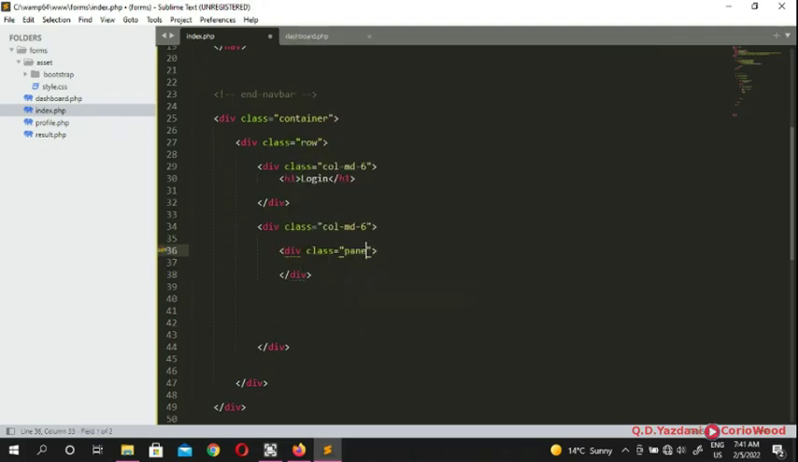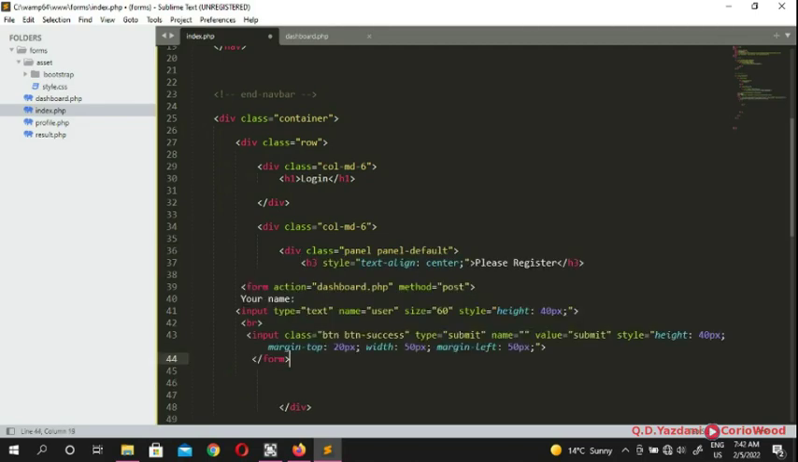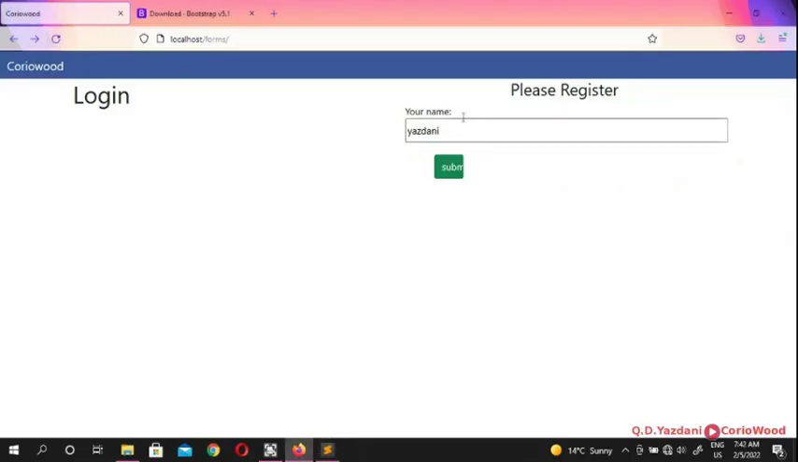Panel, we want to put a panel default. Okay, so we're gonna come here. So you guys gonna look. Now that's inside the panel. You guys can change the color of the panel. You guys can do anything you like.